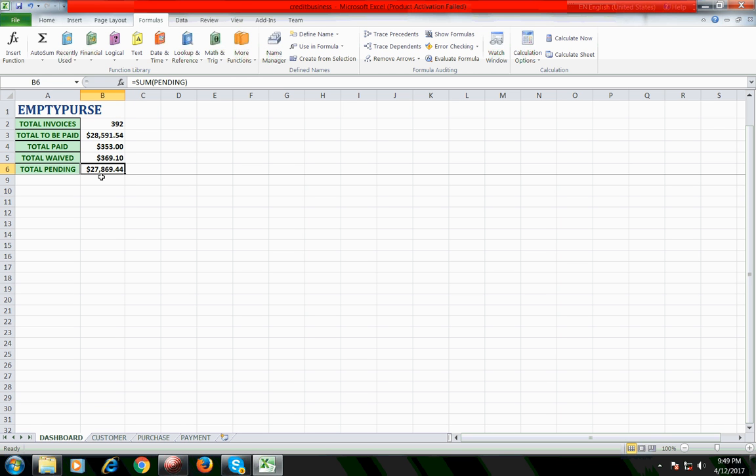So $27,869.44 is still awaiting in payments, inclusive of all interest. So that's how this Empty Purse works.